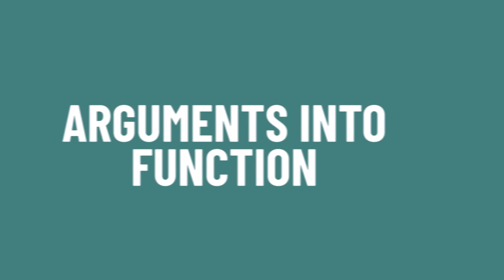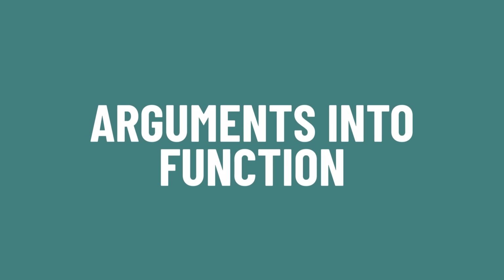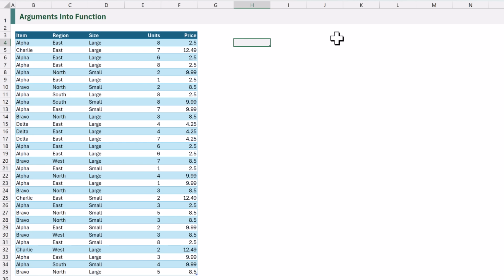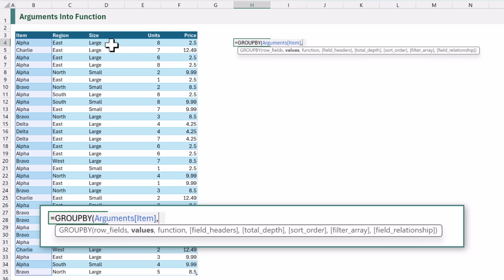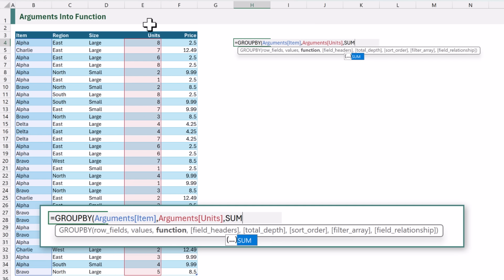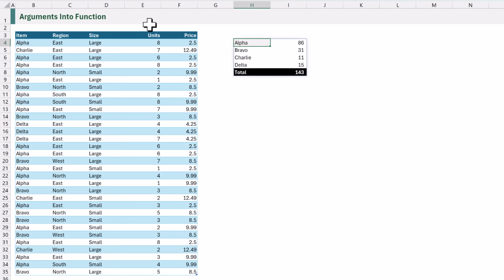The final feature we're looking at is the values passed into the function argument. Let's create a basic group by function once again. Equals group by, opening bracket. For the row fields, we're going to use the item column. Then for the values, we're going to use the units. And for the function, let's use sum. I'll close the bracket and calculate, and that now gives us the sum of the units grouped by each item.